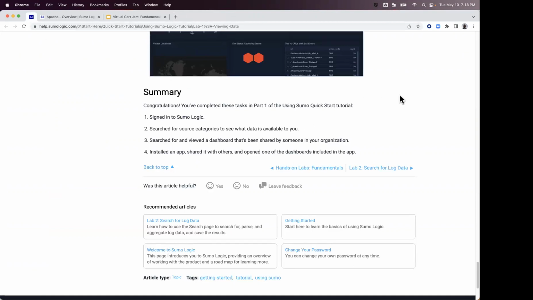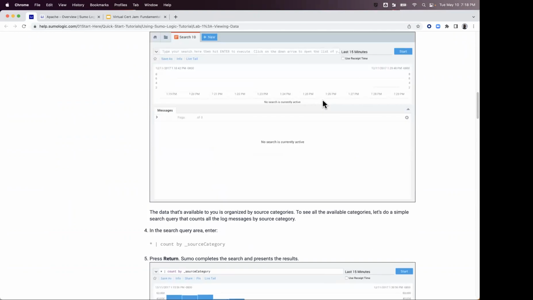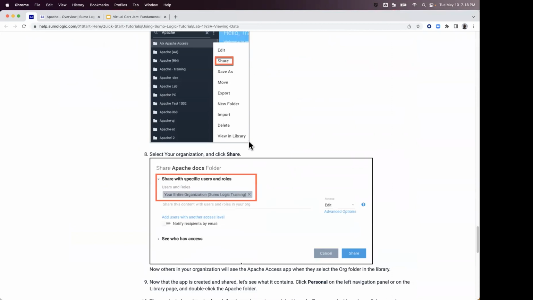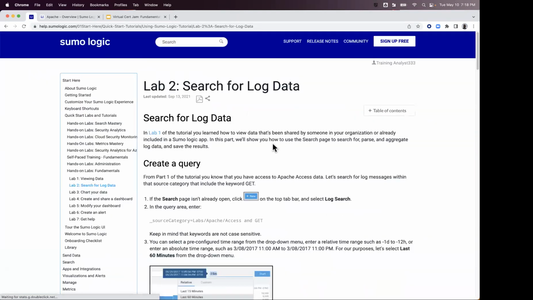All right, ladies and gentlemen, we had just completed lab number 1, okay? Within our lab guide, if you scroll down to the bottom, you'll see in the bottom right corner, just after the summary, the actual lab 2 link. So let's go ahead and go to lab 2, search for log data. Let's click on that link, please.